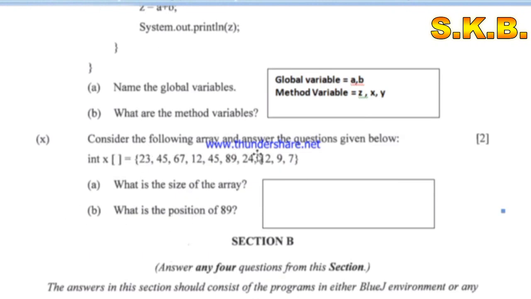Now come to question number 10. Consider the following array and answer the questions given below. Int x array is equal to, within second bracket, a static array, and the array type is integer. Int has been written here as the data type. So the int x array can contain these values. It has been asked the size and what is the position of array element 89.